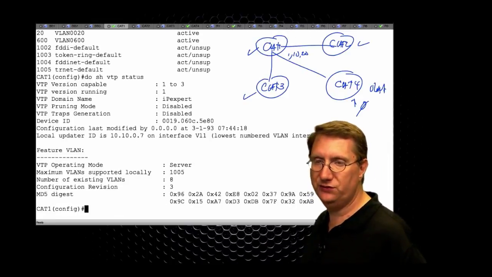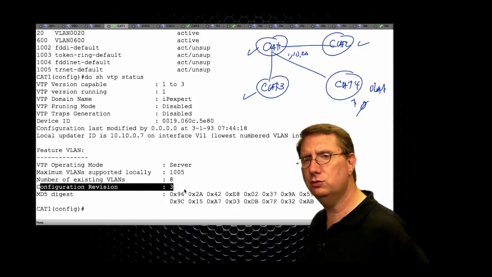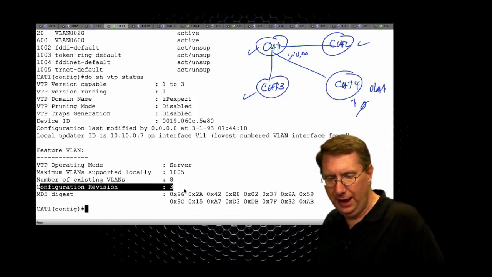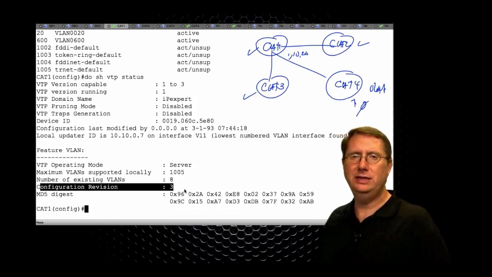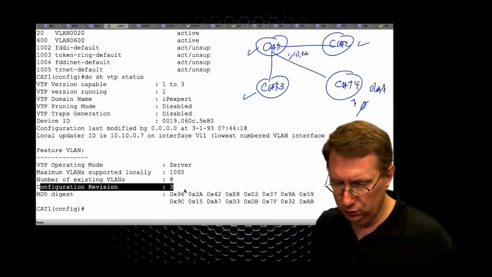Now there are going to be modes and ways for us to get around this. We also have this idea right here: the configuration revision number. The configuration revision number is a level of believability. Now, what I want to illustrate here is a problem.